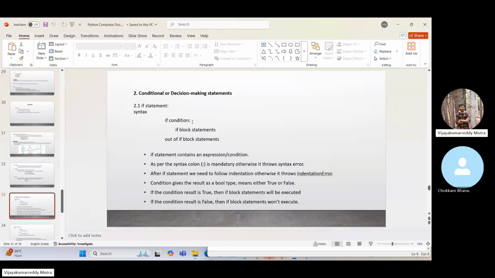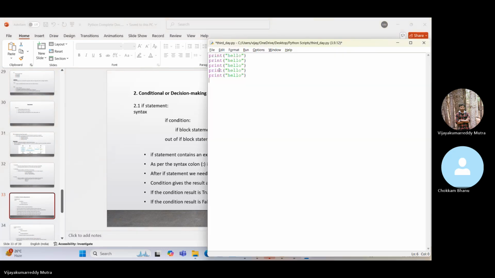If I use the condition colon, it is giving 4 spaces. After that, we have to pass some statements. What are the statements we want to execute? So this one is out of, okay, this is fine. Now, before that, I'll just clear this one. Let me take one variable.